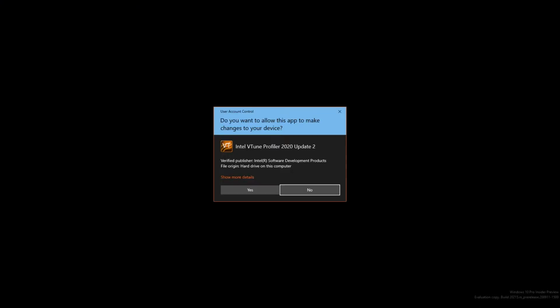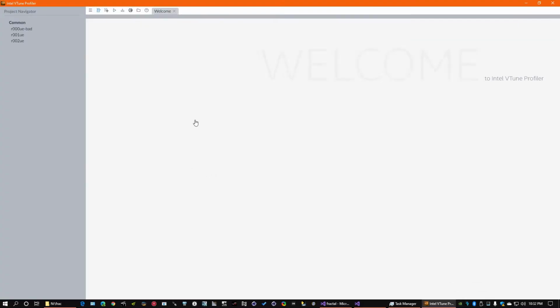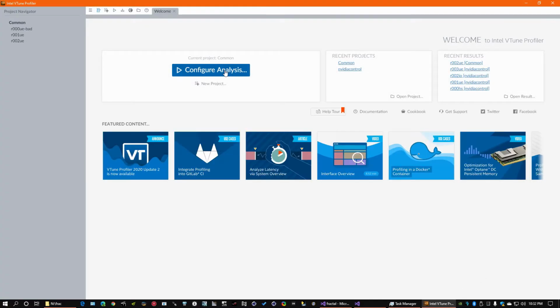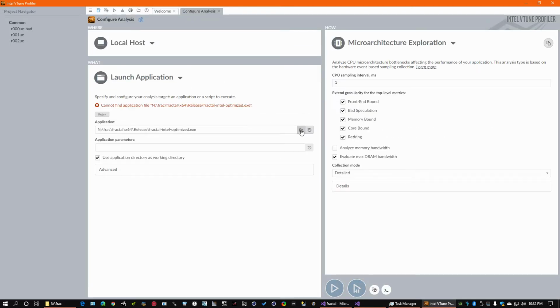launch the VTune profiler that won't possibly break my computer because Windows Insider. I don't know, weird things are going on with my computer right now, but it's fine. So let's configure the analysis.